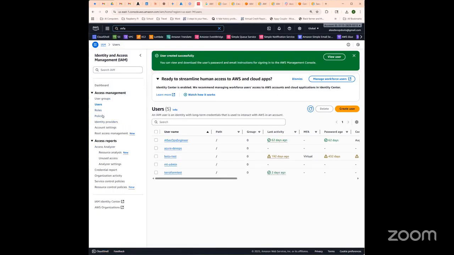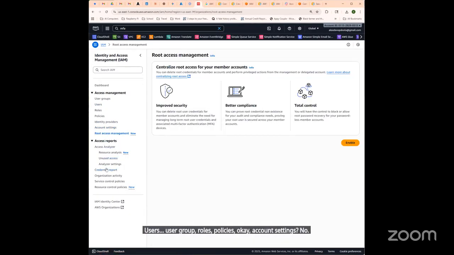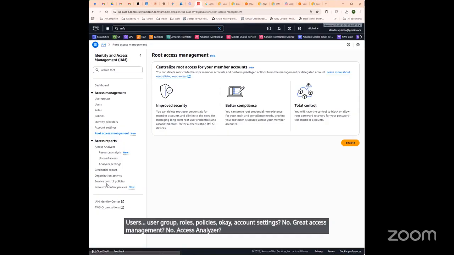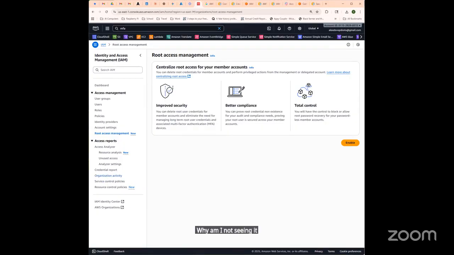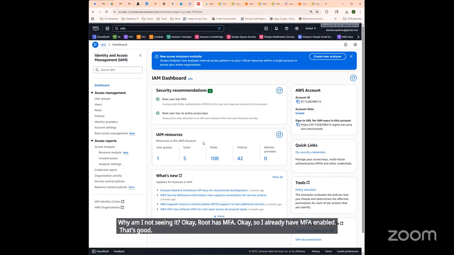Users, user group, roles, policies, okay. Account settings? No. Root access management? No. Access analyzer? Why am I not seeing it? Okay, root has MFA. So I already have MFA enabled. That's good.